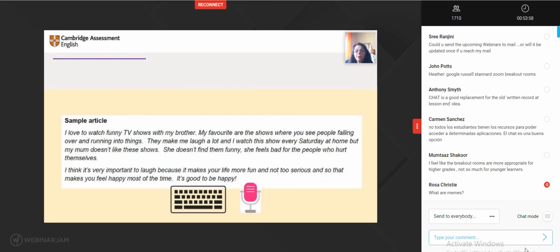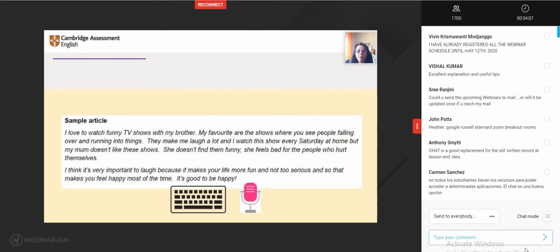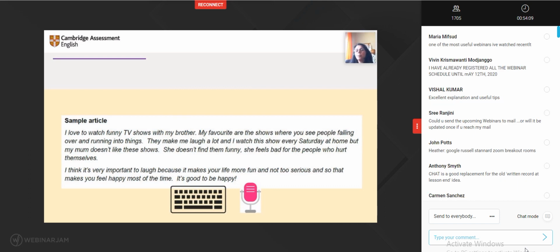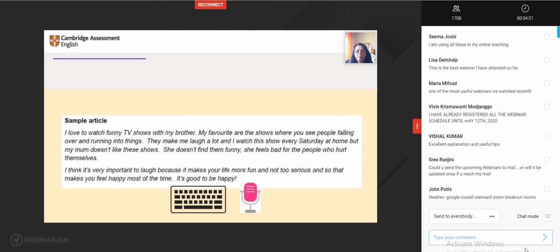After concluding a first activity, you may still have time for a second one. For example, you could show the students a sample article and elicit comments from them. Is this a good article in response to the task? Why? It's probably easiest to use the chat function for this activity, but you may also decide to unmute the students in order to answer and discuss the text more freely.